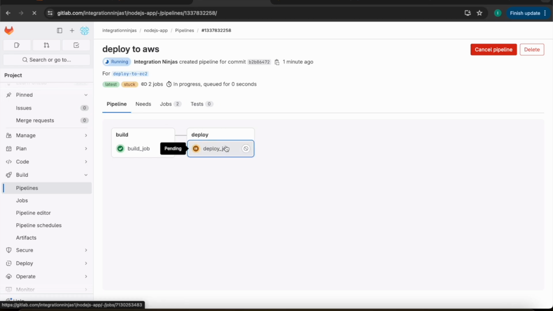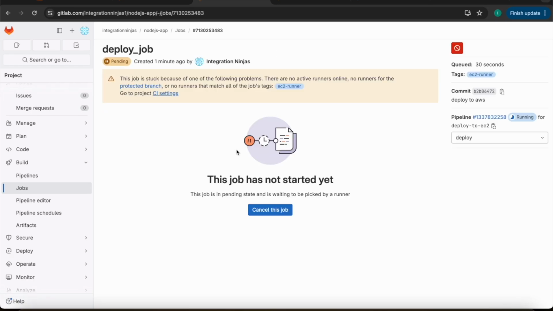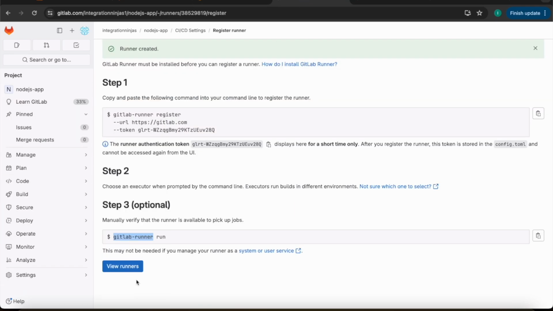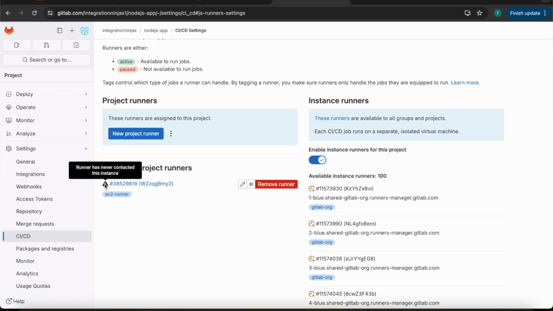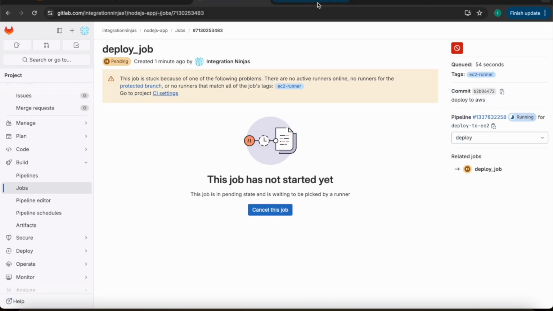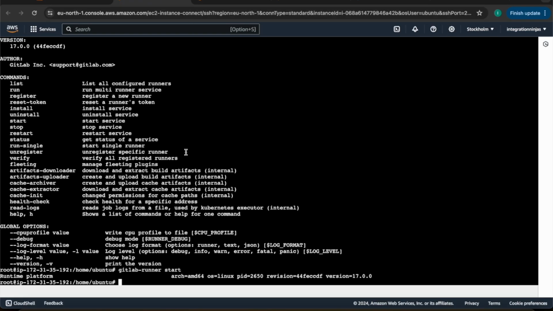Actually, this job is stuck because of one of the following problems: there are no active runners online, no runners, or a protected branch. Okay, so let's see the issue. View runners. We can see the runner is available but it is not active. So what we can do is restart it and see if it works or not.